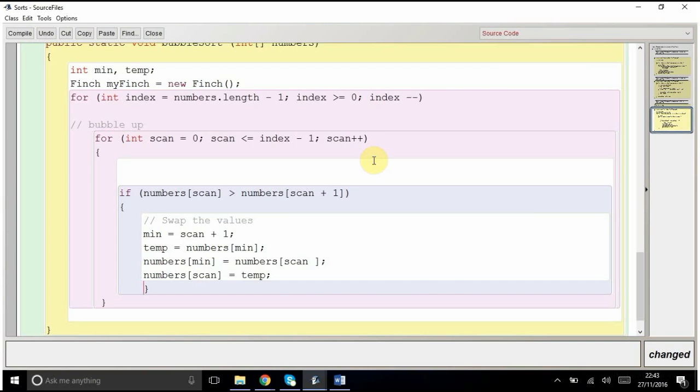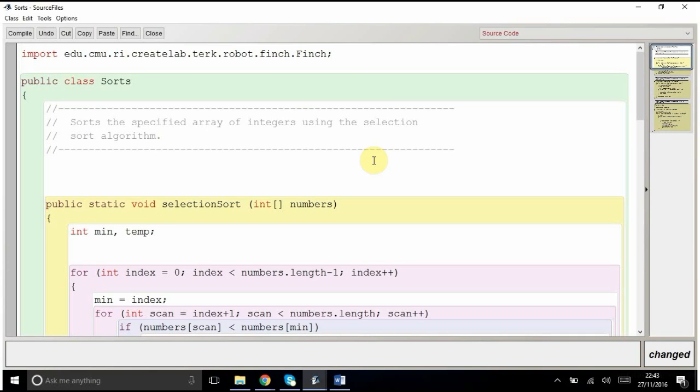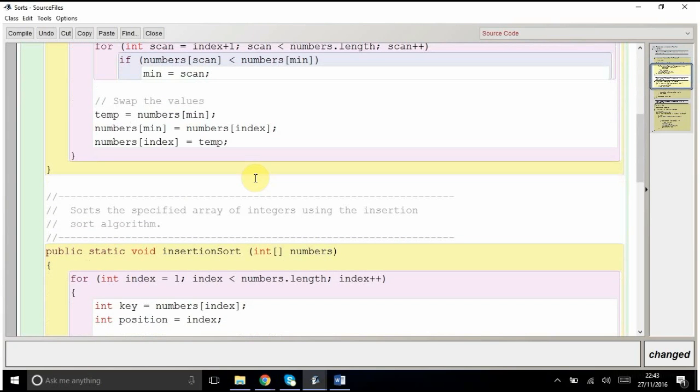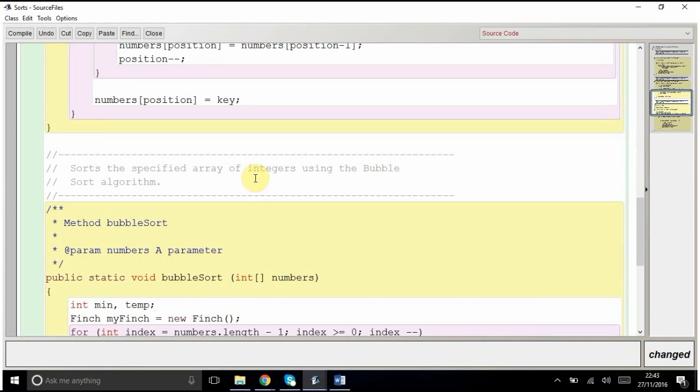So if we go into our sorts code, the first thing that we need to add is, of course, the libraries. So we import on the top the Finch libraries to use our robot. Now, there are three sorting algorithms in here. We're going to have a look at the bubble sort, but you can do this with the other two. And your challenge actually for the week is to take the code that we learned in the bubble sort and to implement it into the other two algorithms.